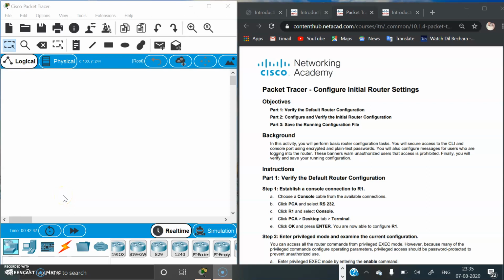Hello everyone. So in this video, we will see how to configure the initial router settings. Firstly, observe the objectives. In objectives, we have three parts. Verify the default router configuration, then configure and verify the initial router configuration, and save the running configuration file.